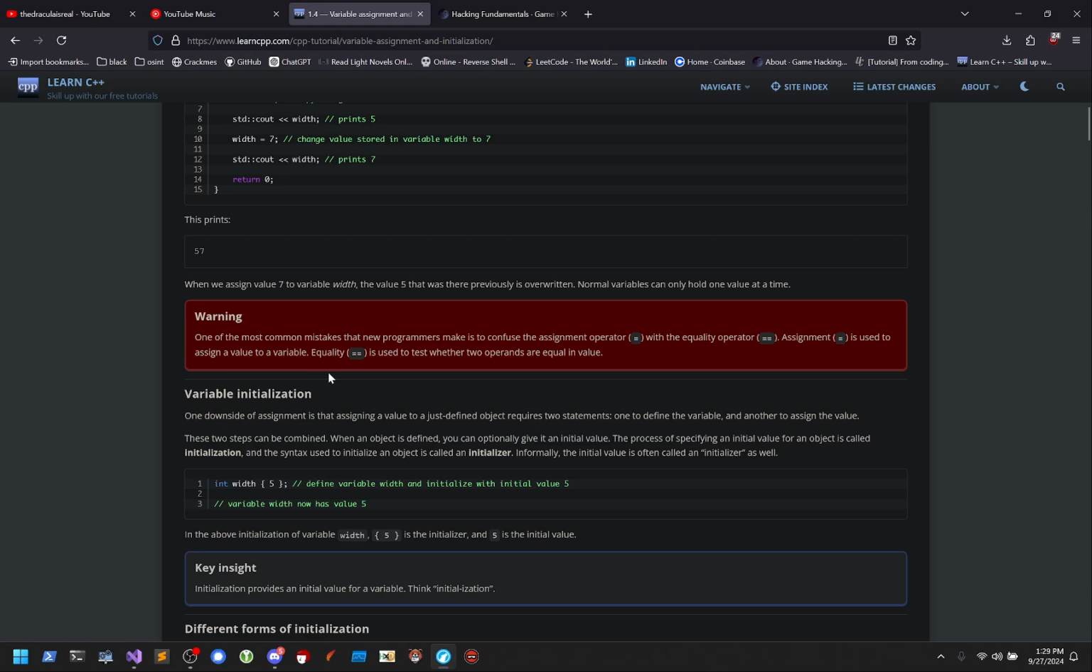Warning: one of the most common mistakes programmers make is to confuse the assignment operator with the equality operator. Equals is the assignment operator, used to assign a value to a variable. Equality, equals equals, is used to test whether two operands are equal in value.